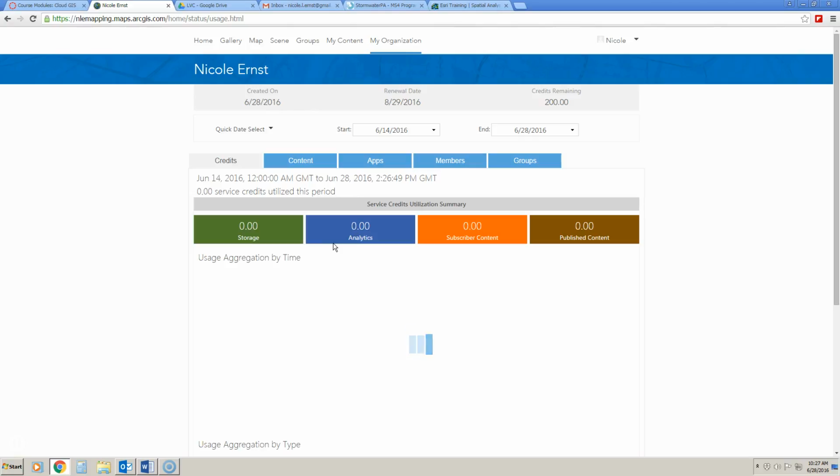Other things that cost credits are using tiled services, storage, geocoding, using analytics. So there's a number of things that will utilize those credits. So something just to be mindful of as you are working within your organization.